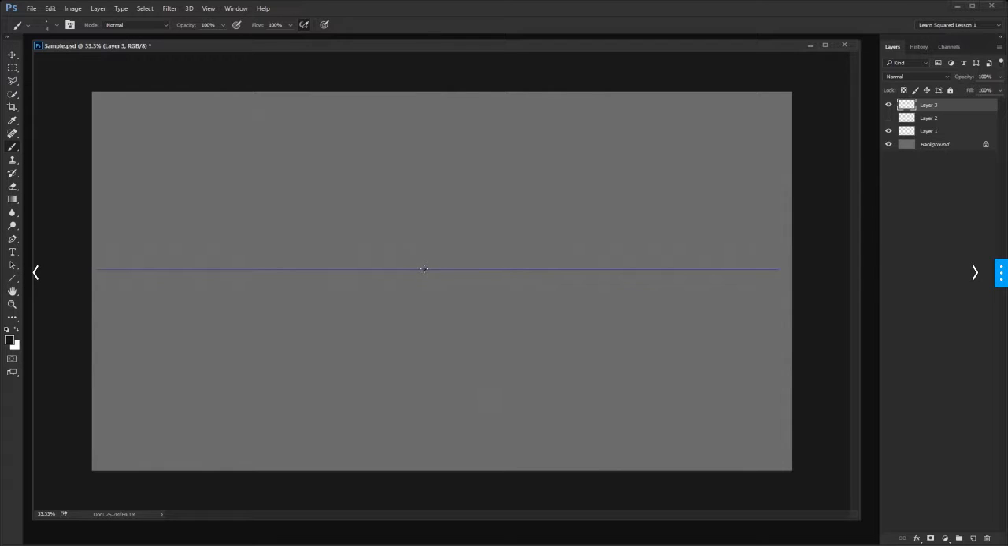So my vanishing point is right here. And from here, I want to decide that I want to draw something here on the canvas, and this is going to be drawn in one point perspective. So I'll draw a cube that is looking pretty much like this, right?